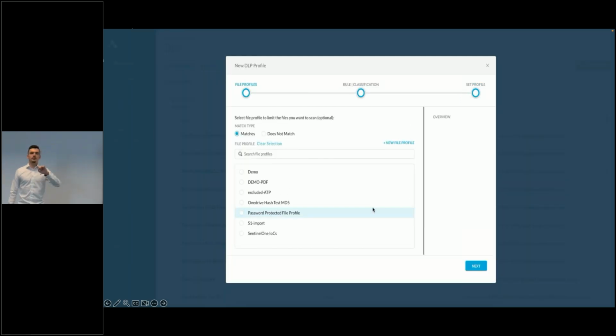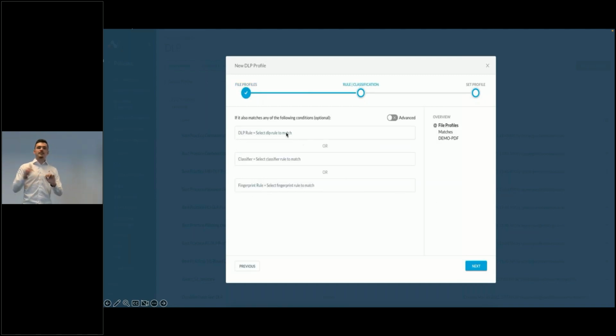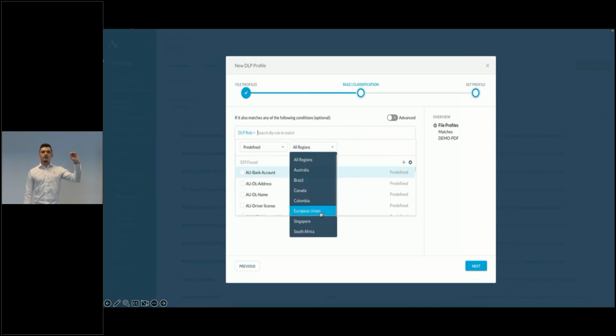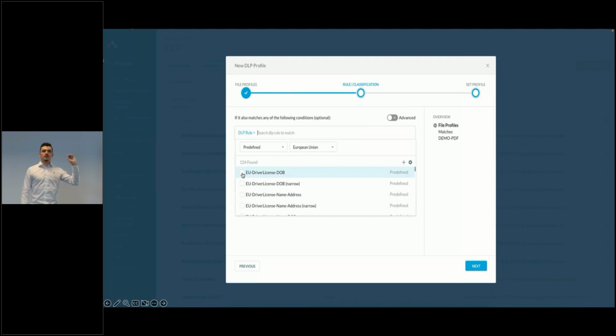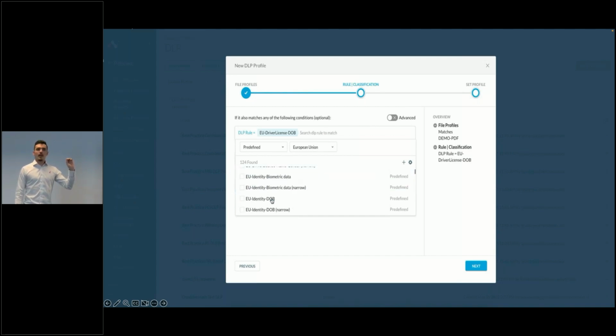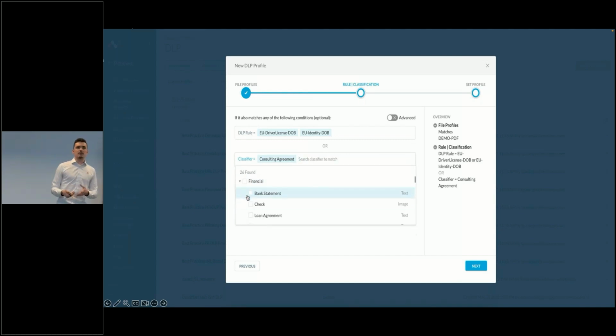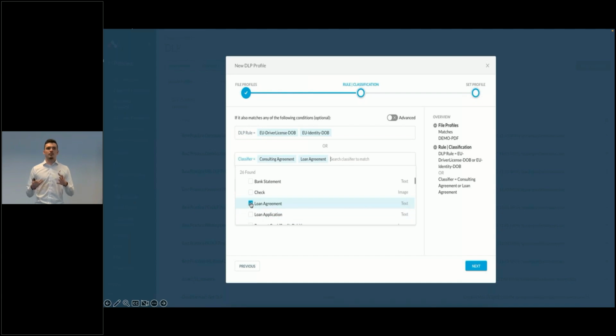The next step that we can do here is specify what we call classification rule. Here we are able to actually use DLP rules, classifiers, and fingerprints. The DLP rules, remember, we have the predefined and custom ones. So here, in this demo, I show you how to use the driver license predefined rule and the identity predefined rule to identify driver license and identities. You can also use the classifier, and that's the way how we use AI and machine learning capabilities. So here we are able to detect something that looks like a consulting agreement or a loan agreement or a general payment information.